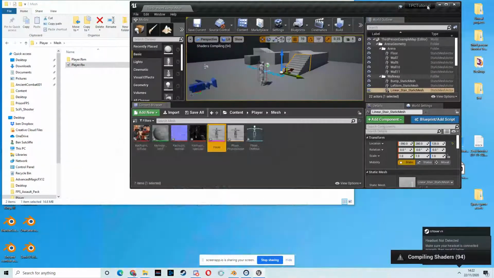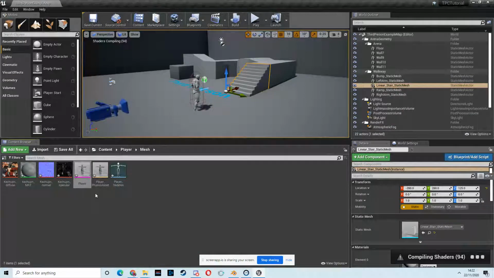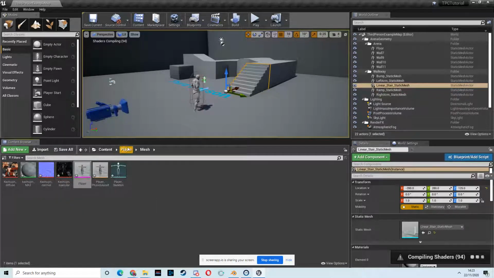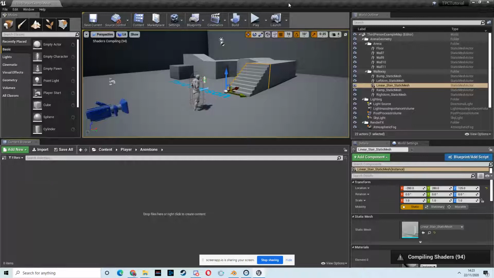Okay, so that's in, and it's imported in a skeletal mesh, a physics asset, and a skeletal asset as well. So that's everything that we'll need to get this set up, and it's also got the textures. They'll be added soon. So let's go and add the animations.